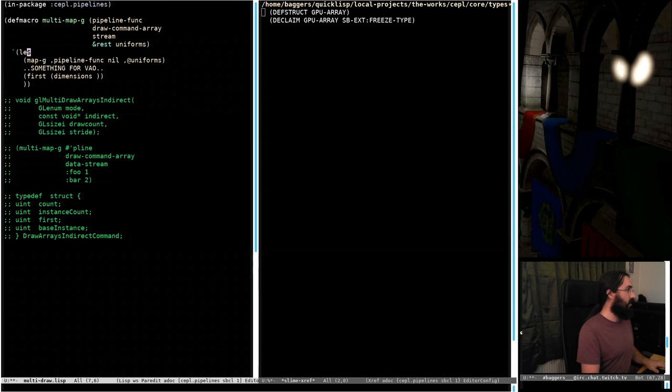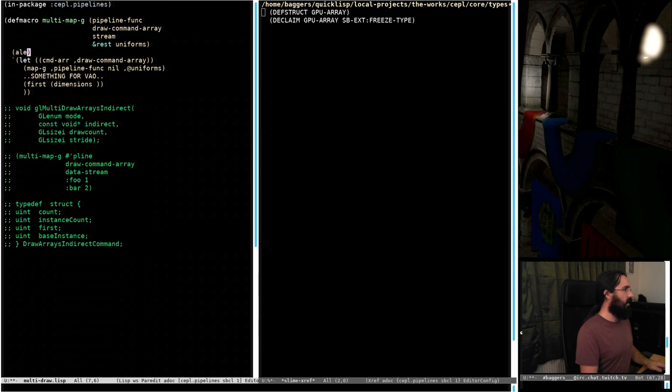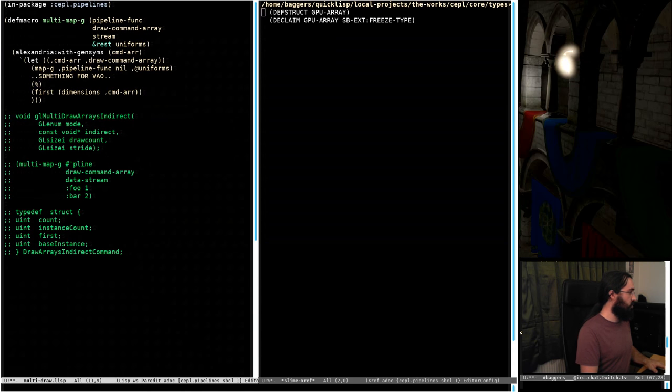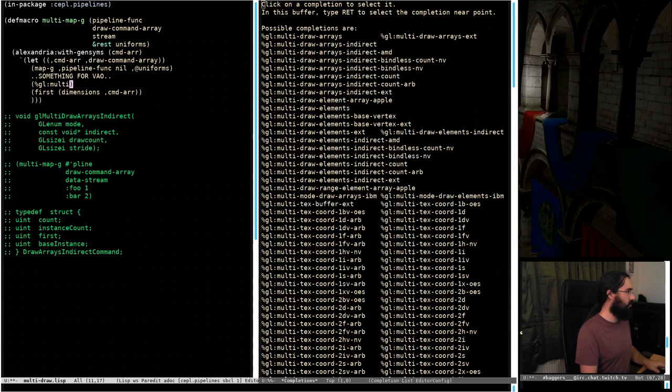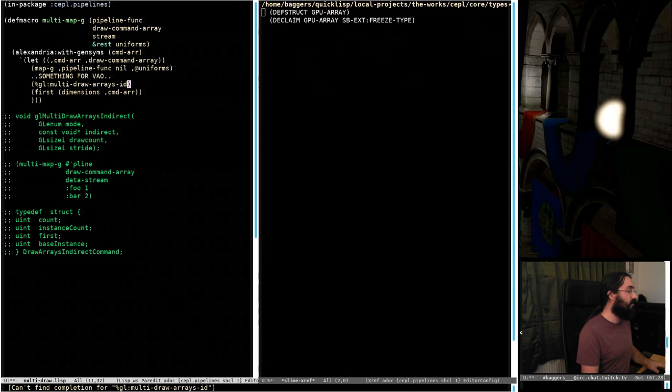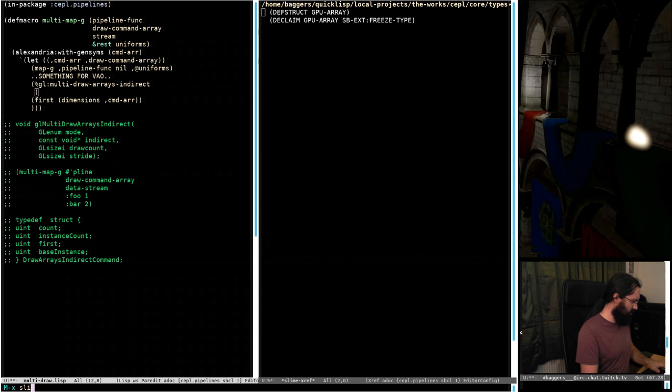let command array be draw command array, and then we would do Alexandria with gensyms for cmd-arr. So now we've got some gensyms available. We would do this. This would give us a length. We're going to be calling gl multimap. No, not multimap. What am I talking about? Multi-draw-arrays-indirect. I love CL-OpenGL. It's so good. I need to turn on Slime, enable current hints. That's better.